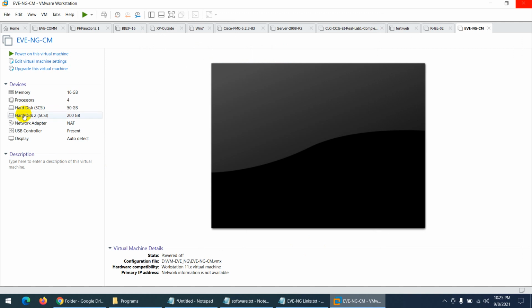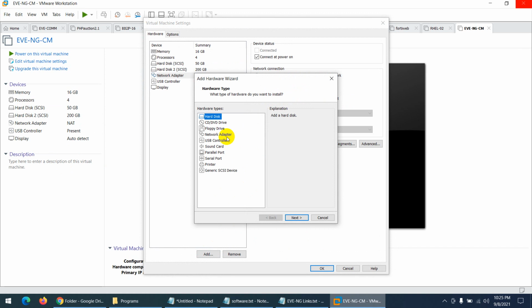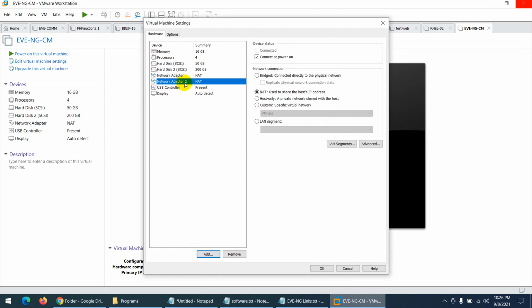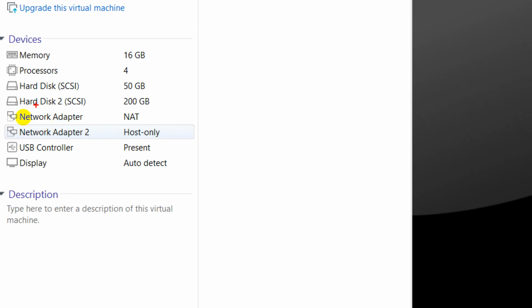Second thing, add another adapter as well. Later on in the lab you will need it, so click add, and this time I need a network adapter, and finish. Keep the second adapter as host only. Later on you can change it if you want. You can make it a LAN segment as well, but it's better to keep it host only. So I add one extra hard drive, I change the network adapter to NAT, and I add another adapter and make it host only.